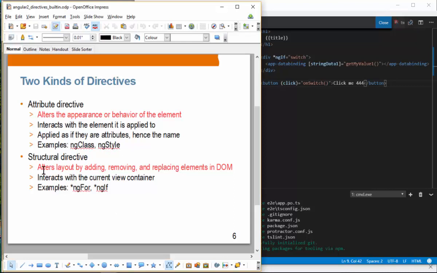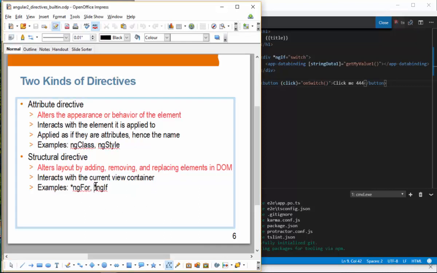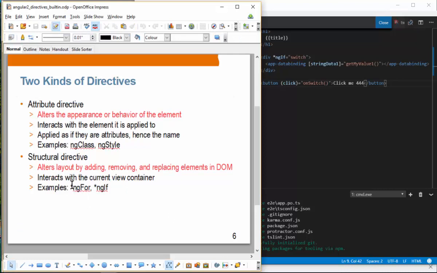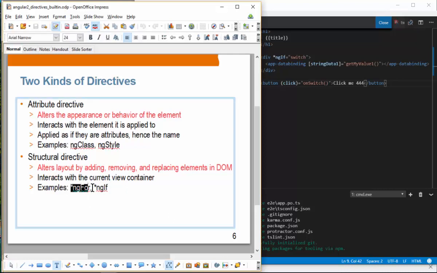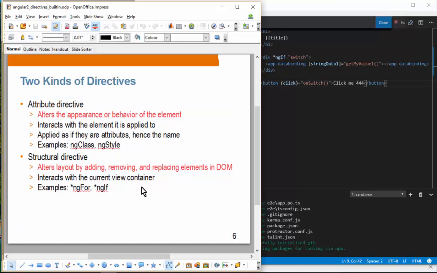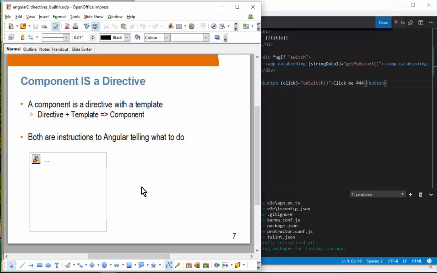Structural directives alter the layout by adding, removing, and replacing elements in DOM. Underneath, it interacts with the current view container because it's not changing an element's behavior or appearance. Instead, it's actually adding some kind of element or removing some kind of element and things like that. Again, we have seen an example of ng-if, right? So examples of those structural directive include ng-for and ng-if. Okay, so let's take a look at each of these in a bit more detail.